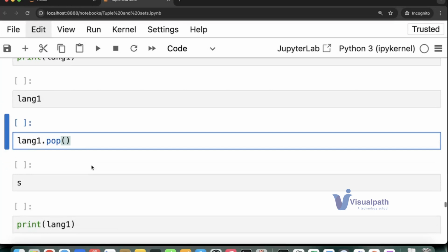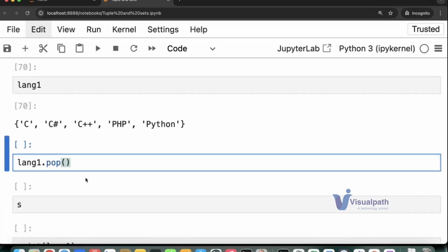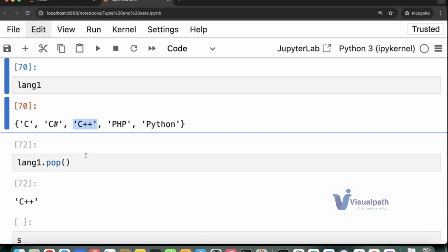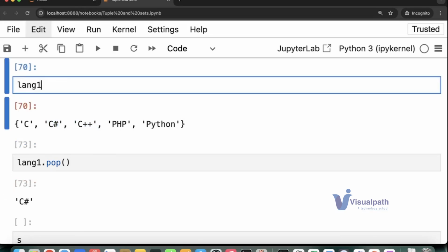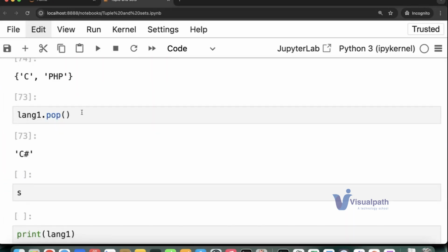Then which element does it pop? It cannot take the last element, because it does not have the same order every time. So in this case, it randomly pops something. It might pop from the start, from the middle, from the end. We are not sure from which location it pops, but it randomly pops. Now it popped Python, which is at the end. Now it popped C++, which is somewhere here. Again I do a pop, it popped C sharp, which is here. So it does not follow any sequence. When you do a pop, it randomly pops something out of the set.